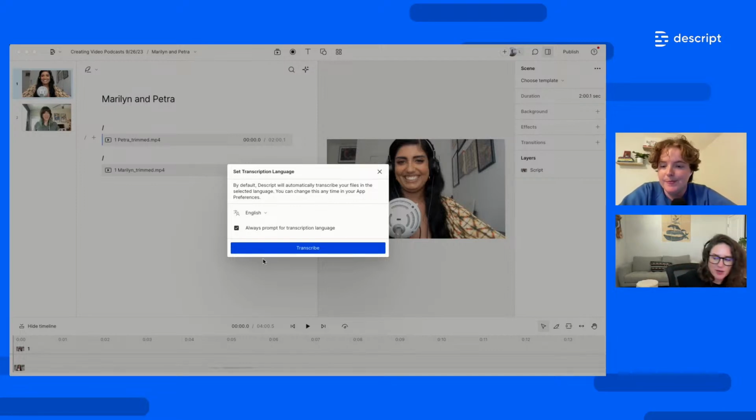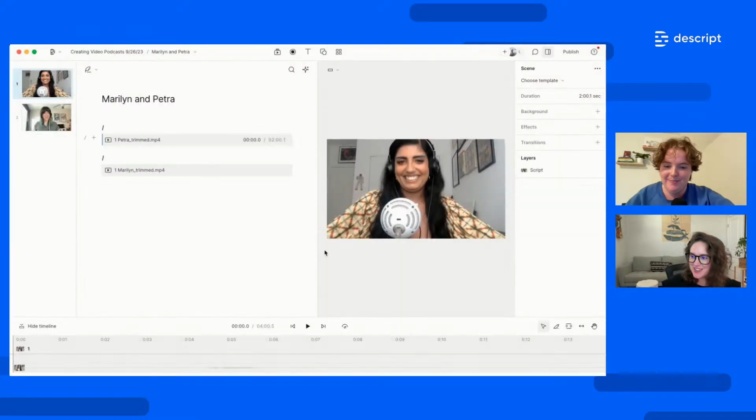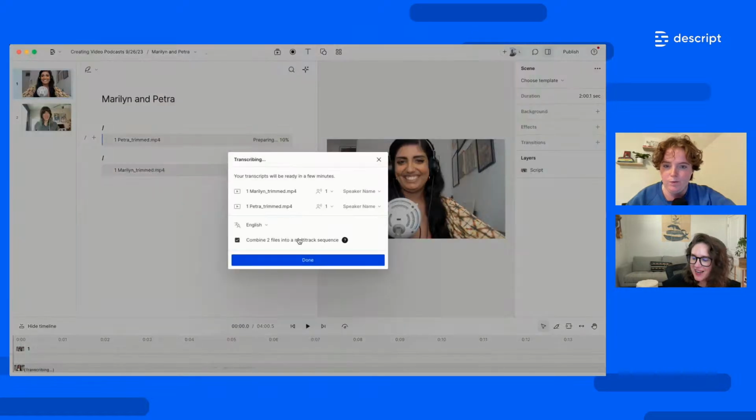So here, your first prompt, we're going to want to transcribe this. The super cool thing is that you can transcribe in over 20 languages now. So in this case, the conversation is in English, so I'll leave it there. But you can select different languages depending on the conversation. So I'll hit transcribe. And then the second prompt that you get is to do what we call identifying speakers.